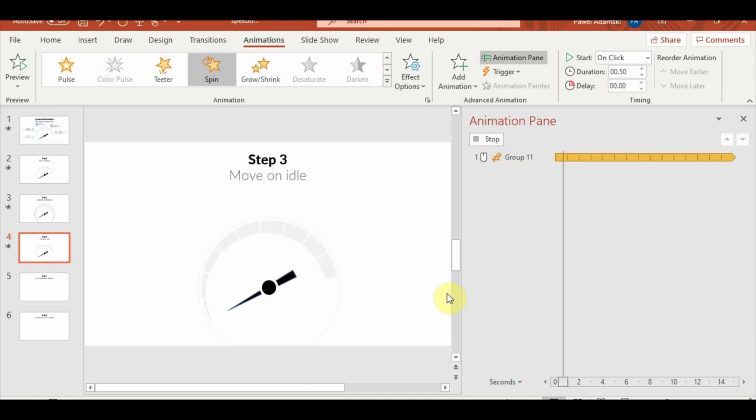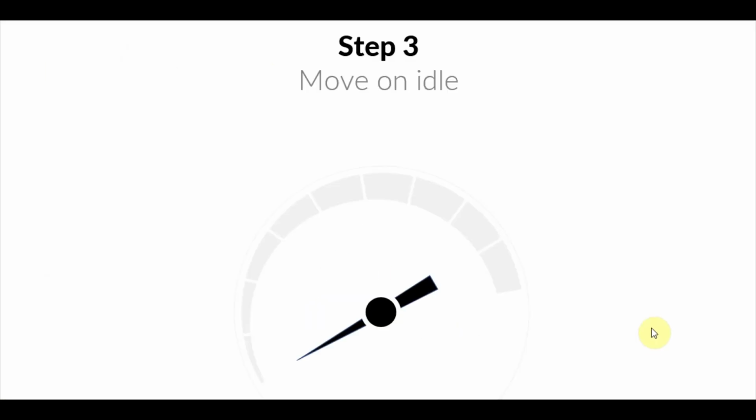Let's see what happens now. So we click, and you see it keeps moving back and forth, back and forth. So this is exactly what we wanted to achieve.